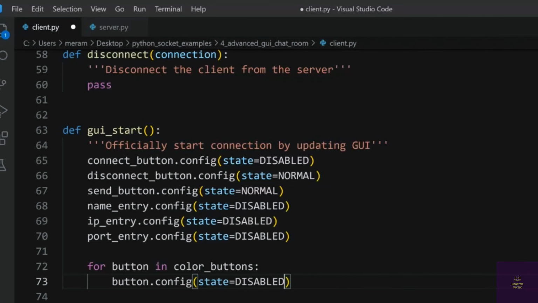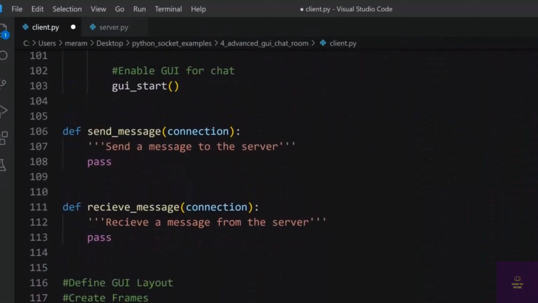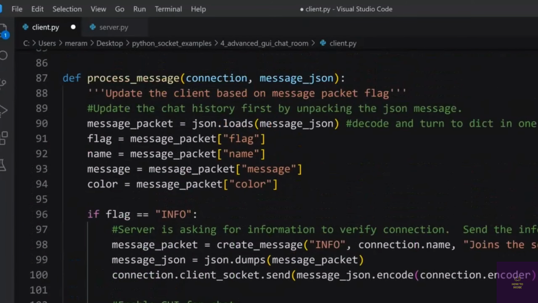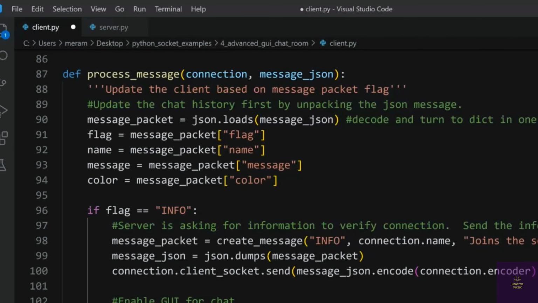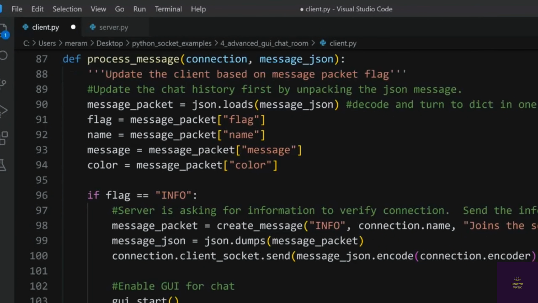So now we've started the GUI. That should load up nicely. What's the last thing that we've got to do here if everything is good and our connection is valid? Well, we should create a thread to continuously receive messages from the server. So now that the connection is valid, we'll create a thread to continuously receive messages from the server. We'll call this receive thread, and we'll call the threading module, so threading.Thread.